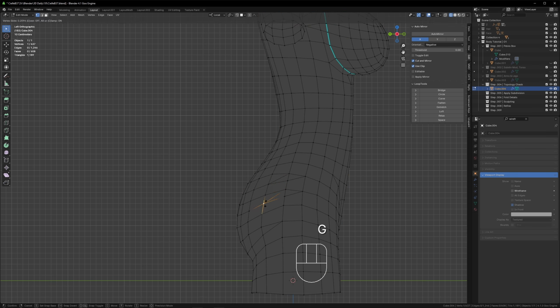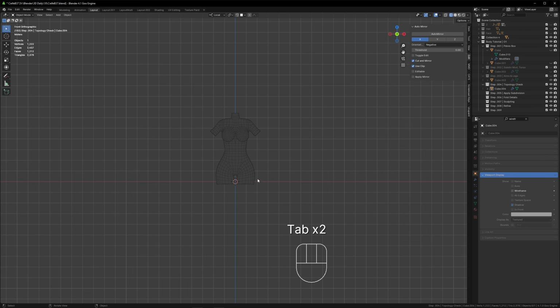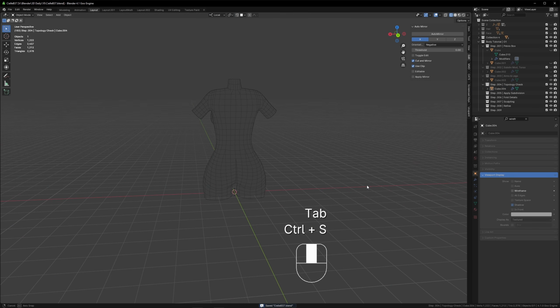Gonna move these termination points one face to the right. Straighten out these abdomen loops. And well, that's everything complete except the arms and the legs now.